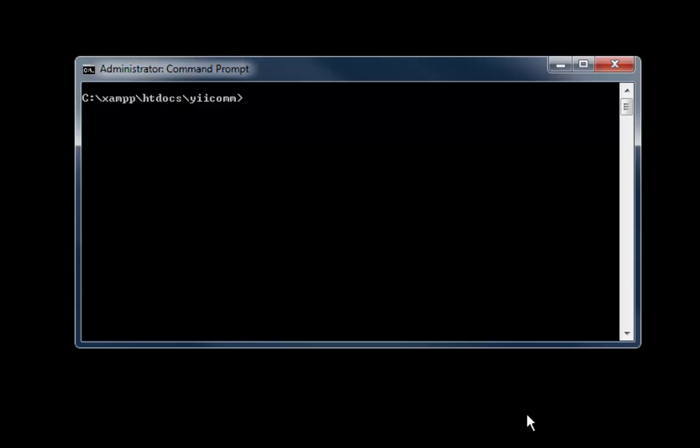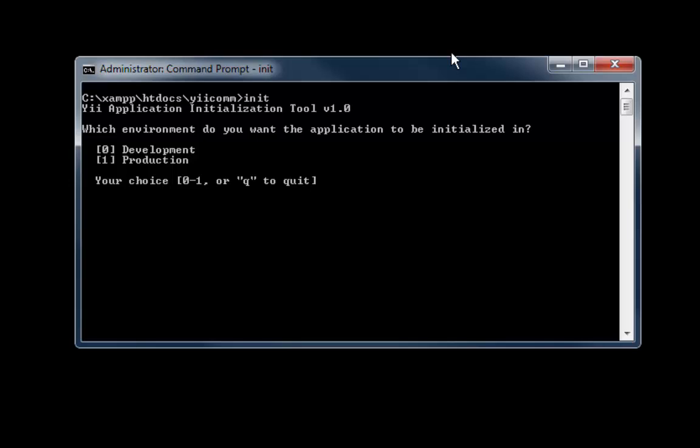All right, so we're going to initialize our system. The first thing you need to do is navigate to your web server root and your application. In my case, it's XAMPP htdocs Yii. Once there, you just type in init, and it will ask you which environment you want the application to be initialized in, and it will be 0, which is development. Since I've already done this, I'm going to hit Q to quit and get out of this.